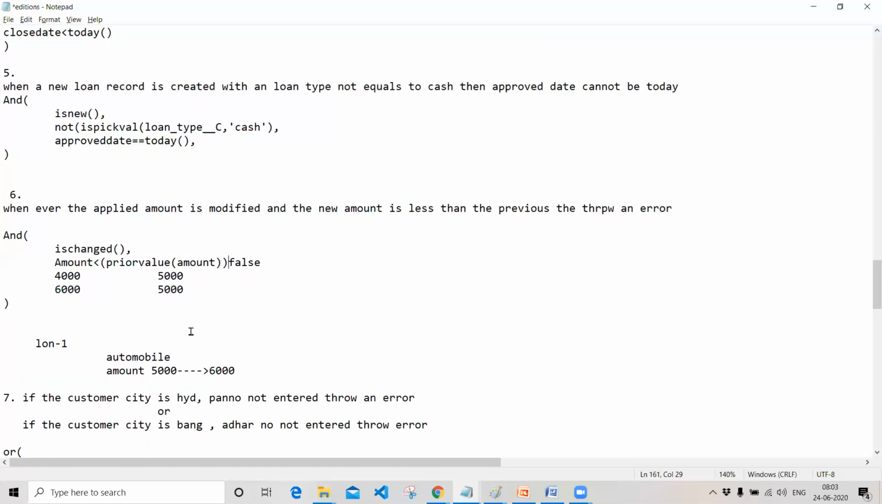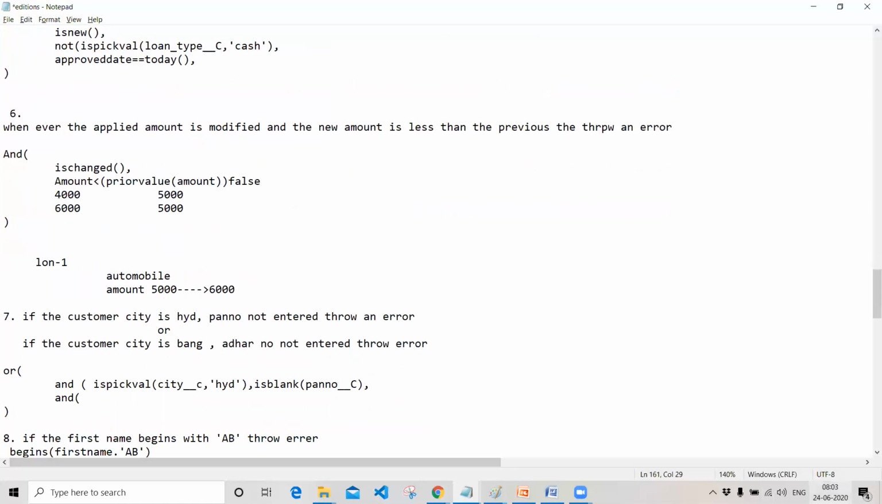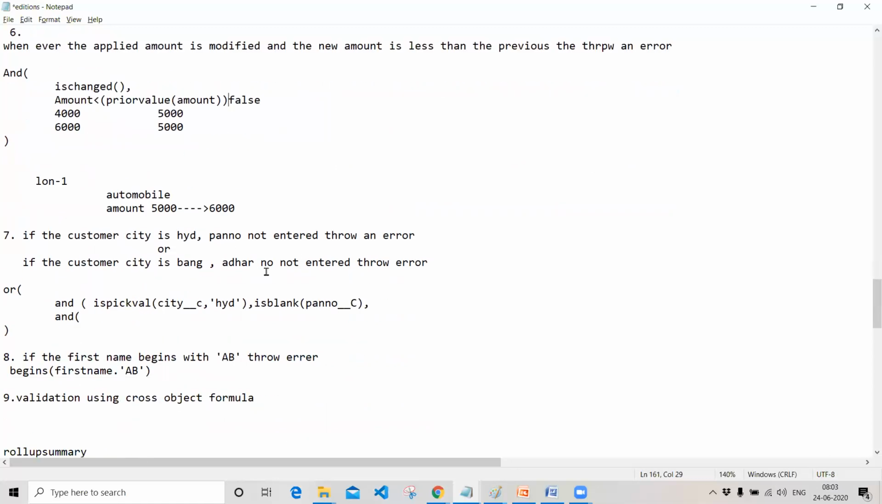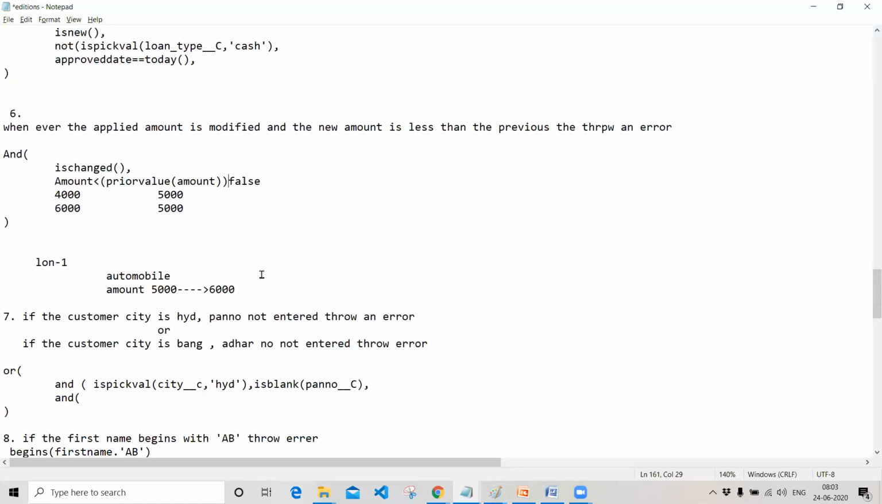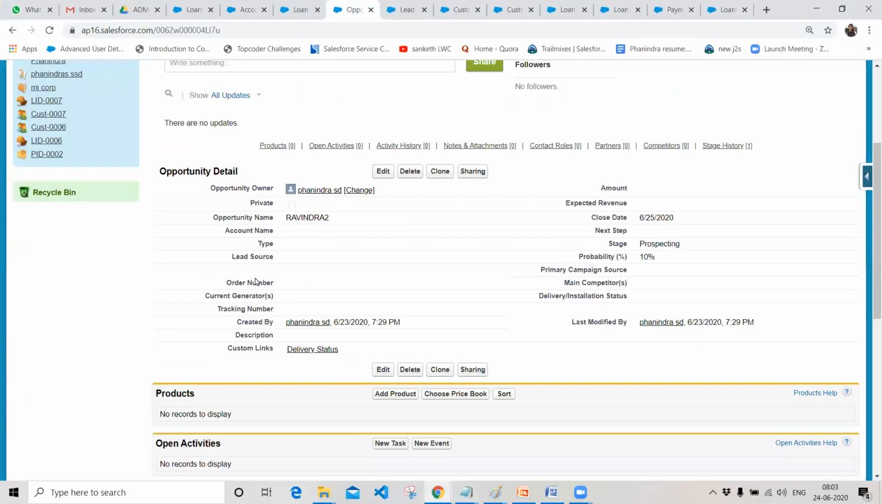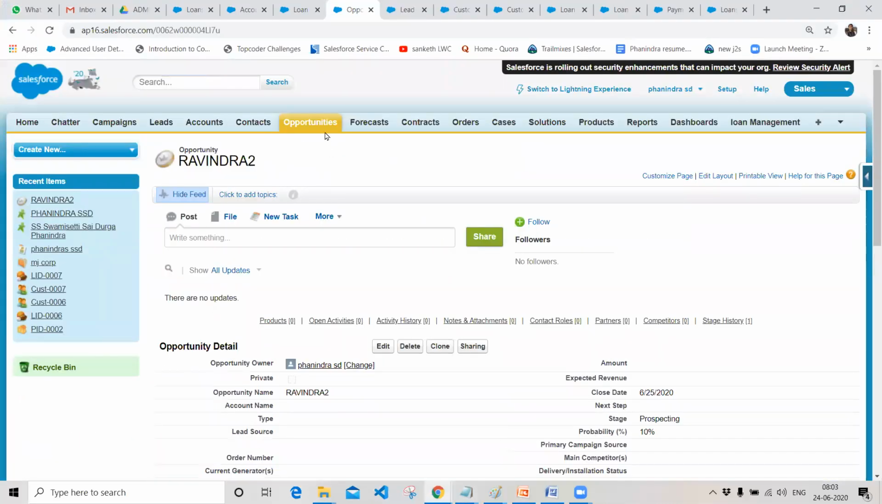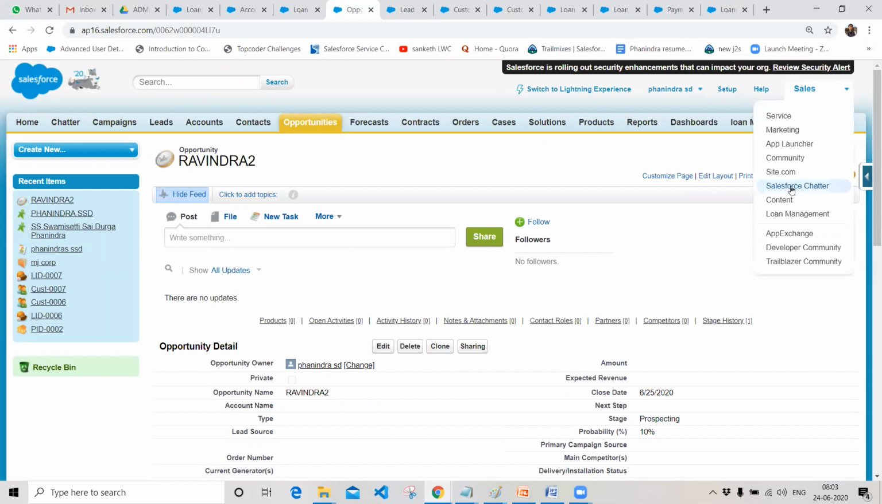So this is with respect to the validation rule, and we are running out of time. It is 8 o'clock, right? It has been 2 hours since we started, so let me give one example and finish this topic today. And let's go to our loan management application.